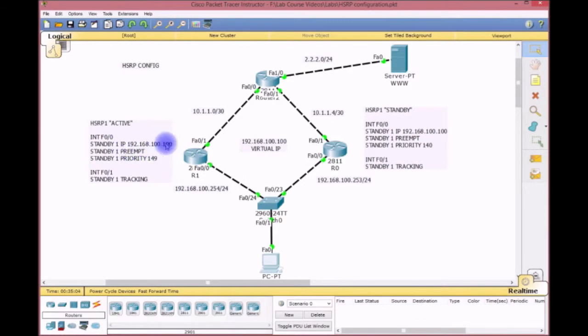All right, so we're going to create this interface. We're going to be on this interface. We'll create standby group 1, and we'll put this IP address. And then later on, we can do preempt right from the get-go, and I'll tell you what that means. And then we'll set the priority. There's a reason why I chose 149 and for the standby 140.